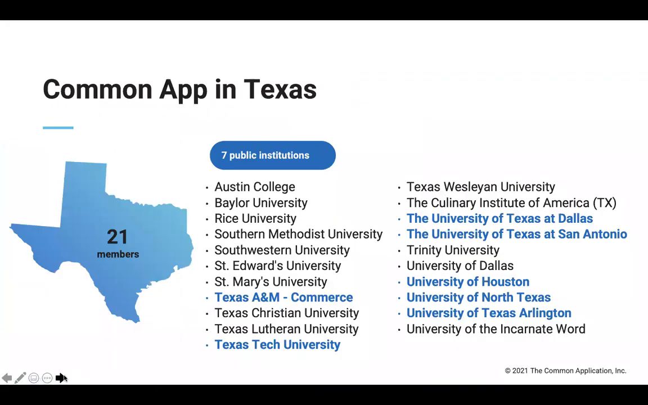So I wanted to take some time to showcase what institutions in the state of Texas are members of Common App. So you can see there are currently 21 institutions in your state that do accept the Common Application, and we have highlighted here the 7 public schools.